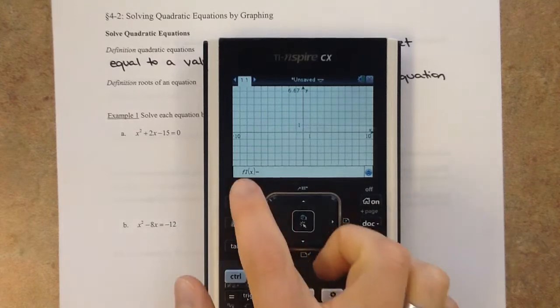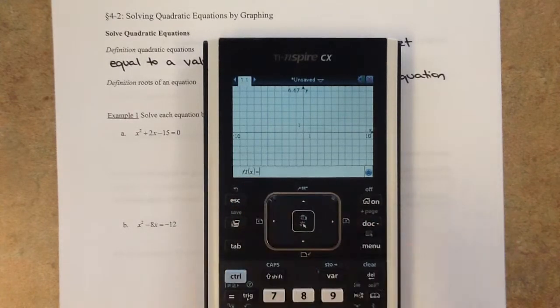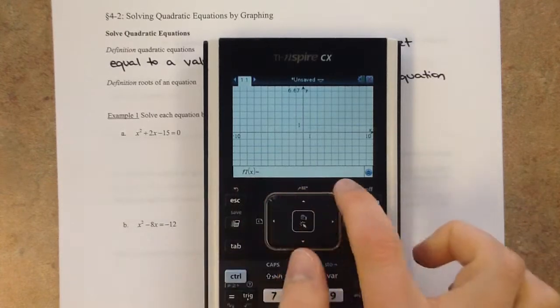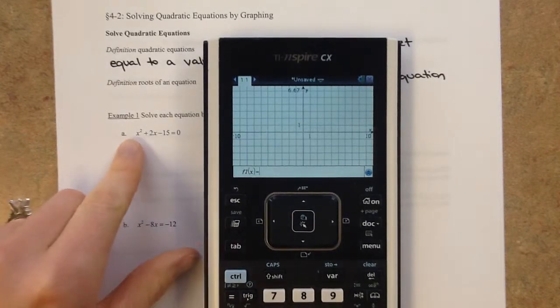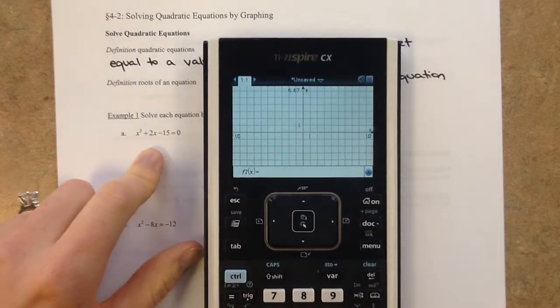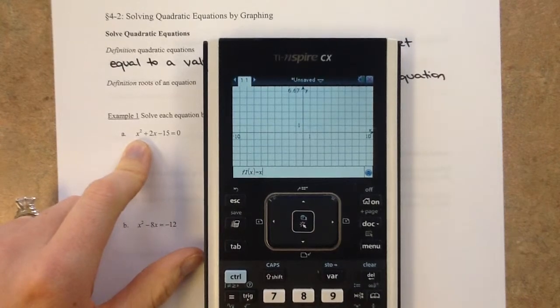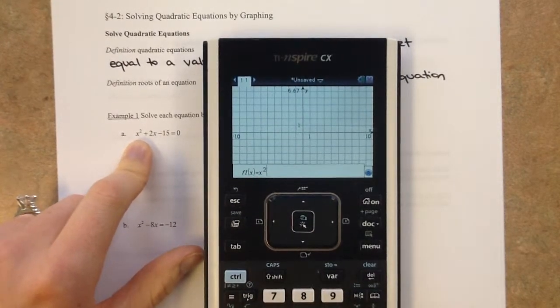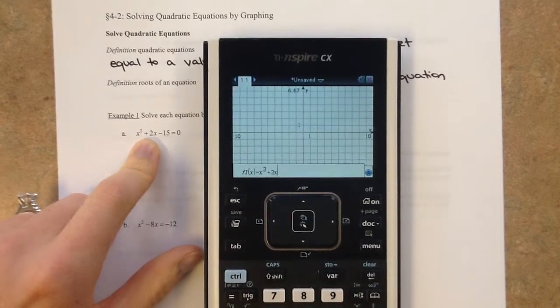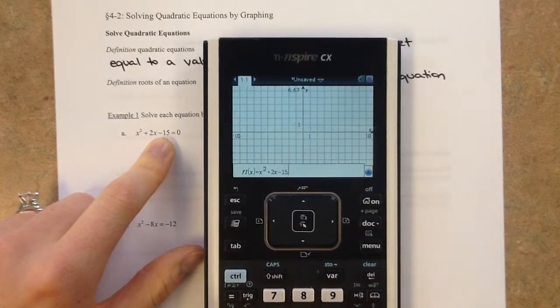So right now, you should have f1 of x highlighted. If this is a brand new graph page, then that should be what's up so far. If you don't have this cursor open, just hit the tab key and it should open it for you. So what we are going to do is we are going to just type this right in. We are going to type in x. The squared key is right next to the 4. And then plus 2x minus 15.